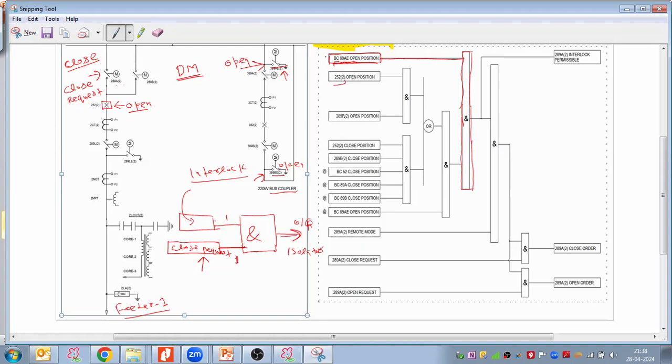Readable, sir. 89B visible. So 252 is this circuit breaker. This circuit breaker is in the open position. This is criteria 1, but there are so many other criteria, so we are taking other logic gates. Now we have one logic gate, which is the AND logic gate. Keep in mind, an AND logic gate works when both inputs are high, then the output will be high.